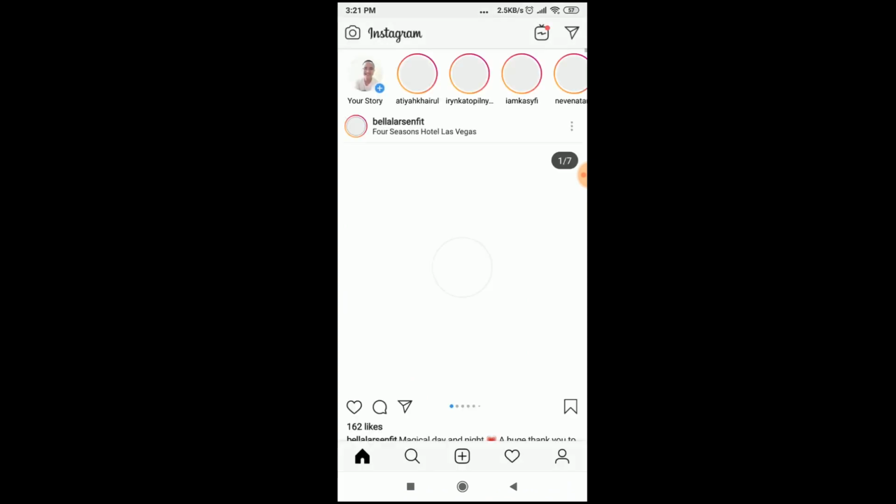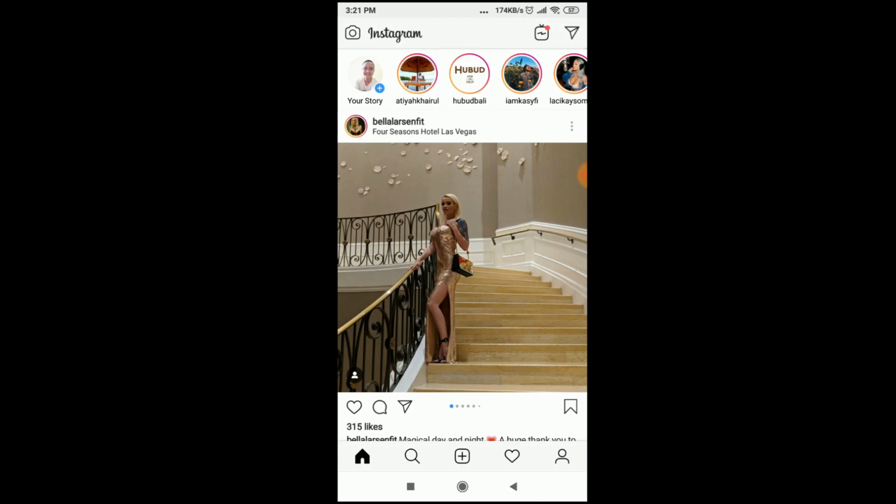So here I try to open my Instagram first. At the top, there are a couple of story statuses from your friends, but you don't want your friend to know if you already looked at their status.